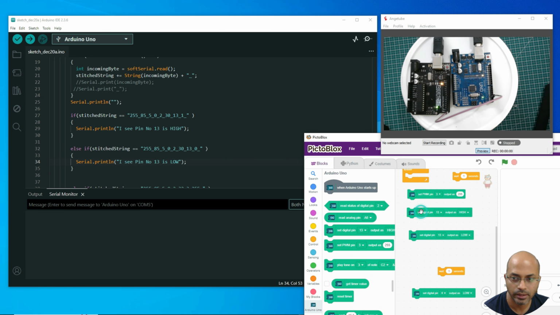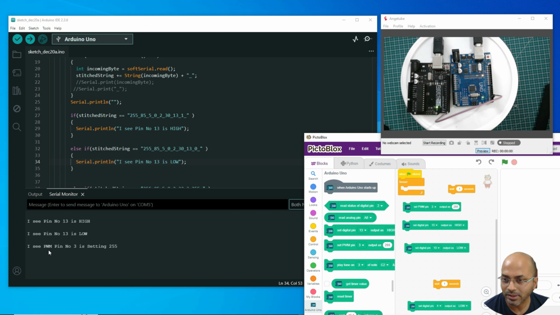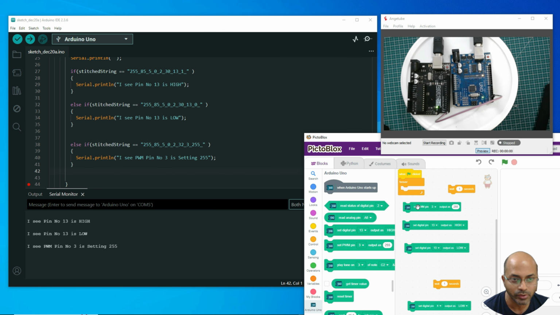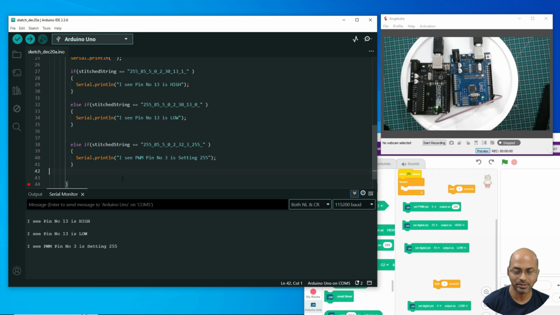First I'll start high. I see pin number 13 is high, and then this one. I see pin number 13 is low, and then you see PWM 3. I see pin number 3 is setting through 55. We are able to detect which block we are clicking from PictoBlox. Now we have this idea which button triggers what signal.